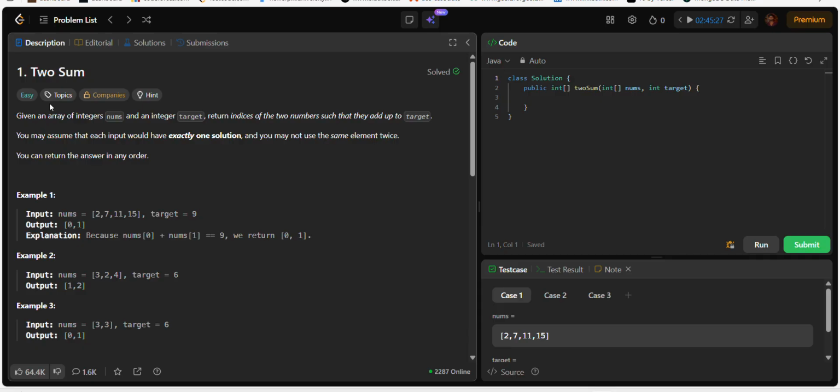So basically in this problem, let's go through what we have to do. Given an array of integers and an integer target, return indices of the two numbers such that they add up to target. You may assume that each input would have exactly one solution, and you may not use the same element twice. You can return the answer in any order.